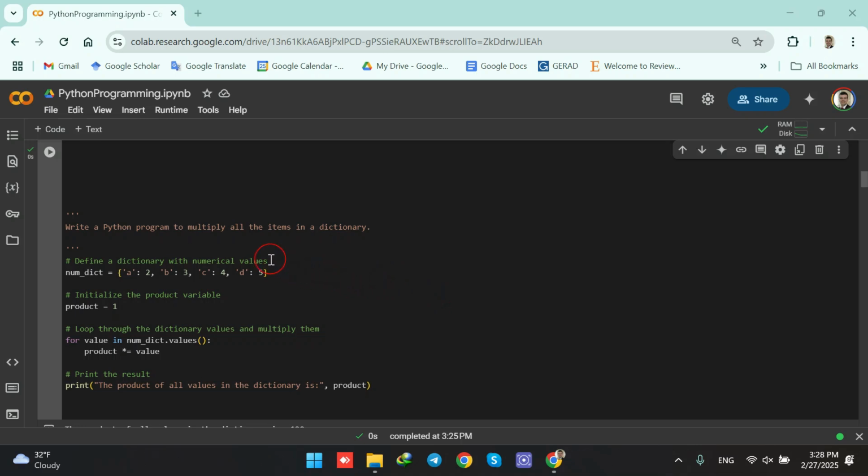Welcome back. In today's video, we would like to write a Python program to multiply all the items in a dictionary. So here is my dictionary called NumDictionary. We see that in a dictionary, as we remember, we have key-value pairs. So here the key is A, the value is 2, the key is B, the value is 3, the key is C, the value is 4, and the key is D and the value is 5.